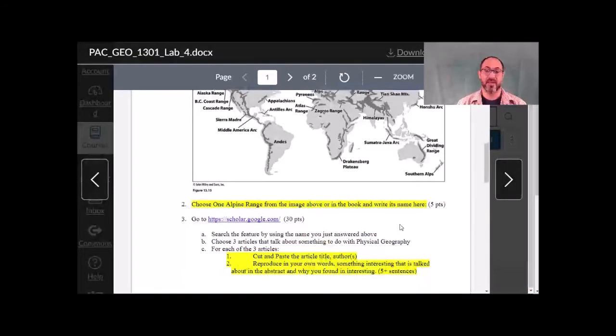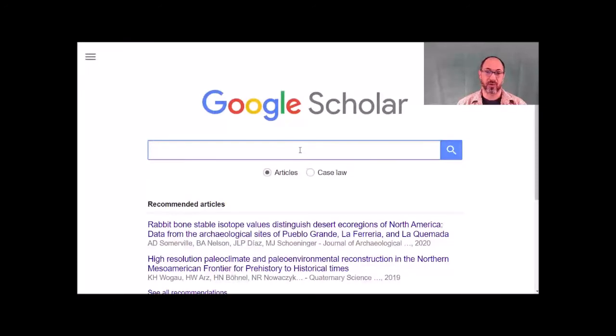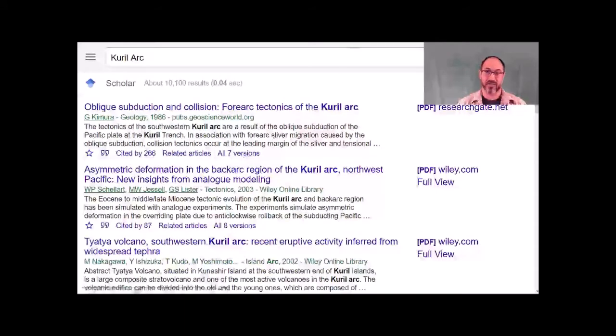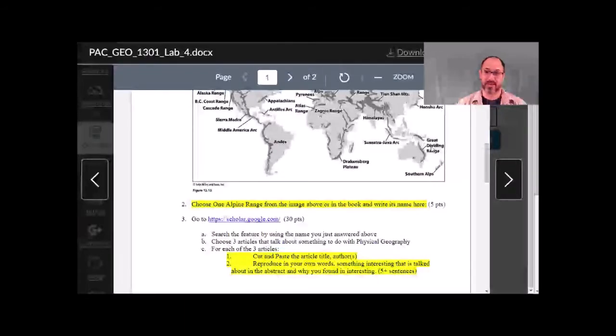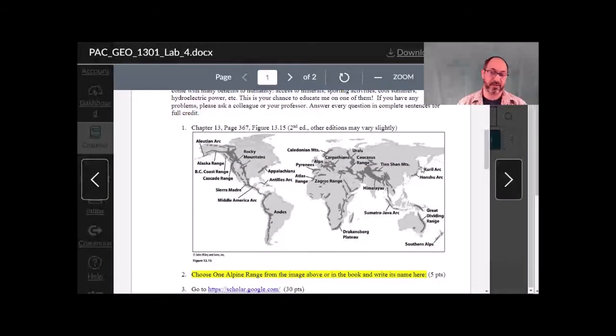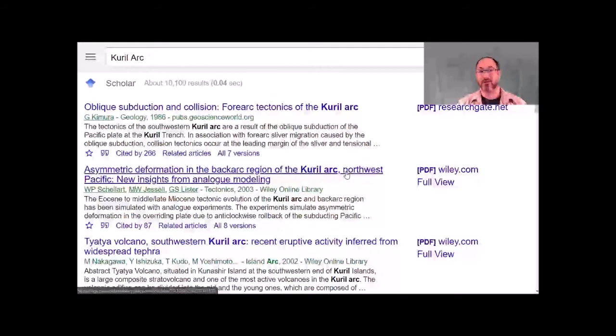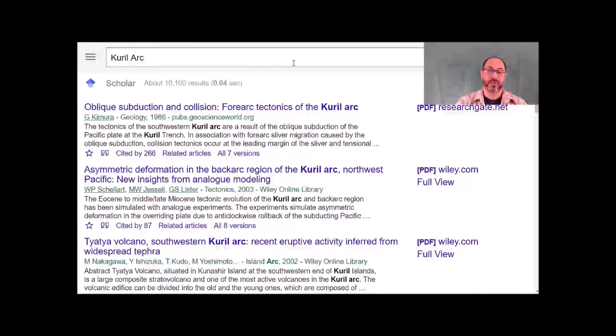Now then I want you to go back to, as we did in the last lab, check out scholar.google.com and put in your arc name. For this example, I'm going to pick the Kuril arc. If you'll notice, it's right here, right between Japan and Russia on the northeast quadrant of this map. The results are about 10,000 results.